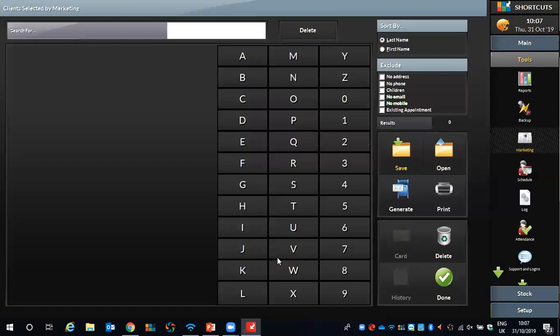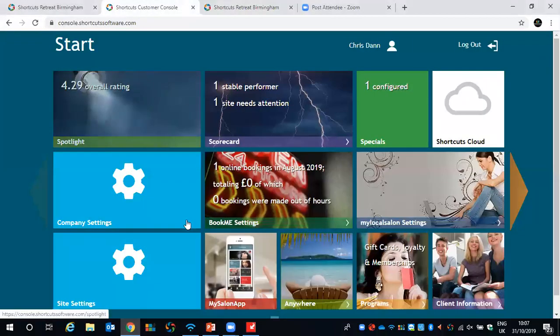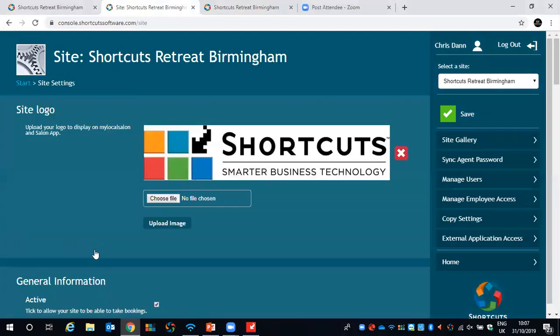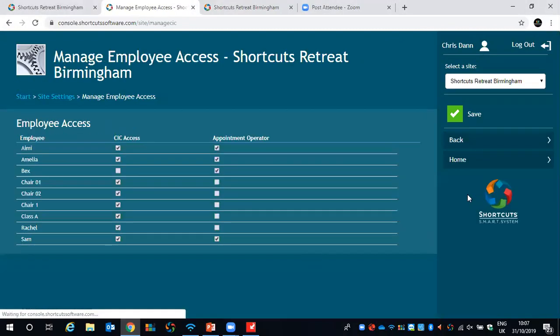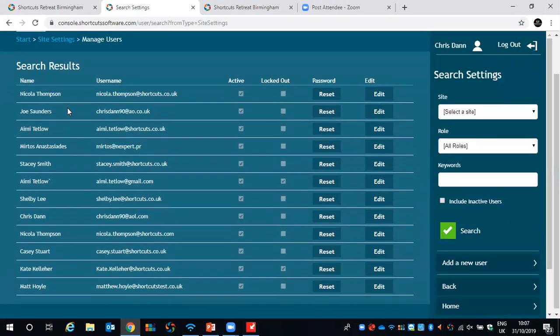So it may be worth going into your console. I'll just quickly show you now. Bear with me just two seconds. In your console, when you go into your site settings and click on Manage Employee Access, you may see they're still ticked here. If not, if you go into Manage Users, you may still have a list of employees here that you just need to edit and lock out, okay?